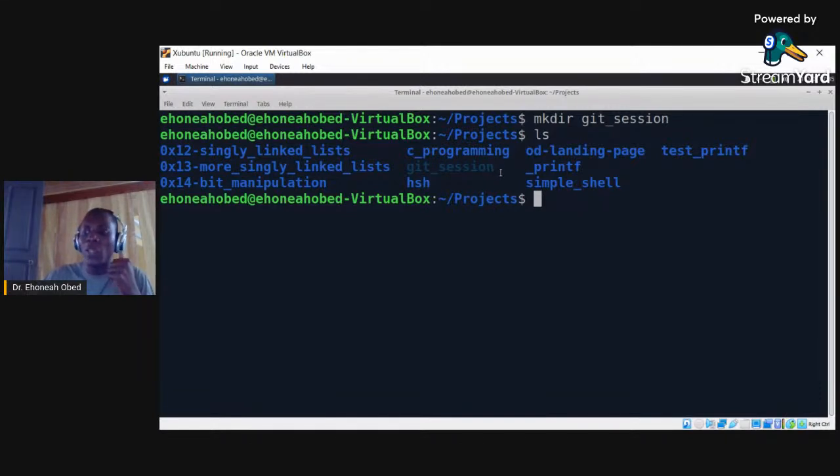Someone is asking, can we use Visual Code? Yes, we can use Visual Code, but let's not get there right now, and I'll explain why. Let's stick to what we are doing right here. So this is the command we use to create a directory. Please pay attention. I've created a directory called git_session.